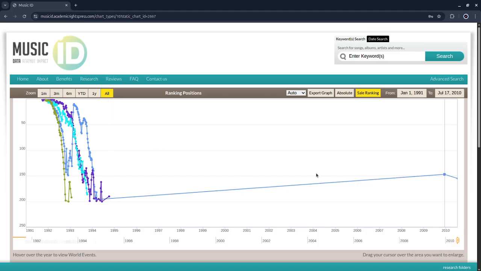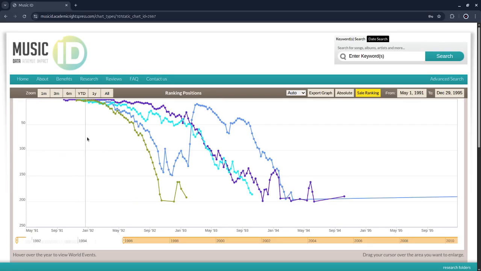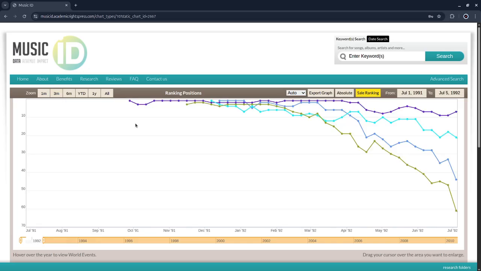So the default view you can see selected as sales ranking. That's chronological. I'm not entirely sure why it says sales ranking, but chronological versus absolute are your options. So there you can see they come in, like the olive starts here, the dark purple starts here. I'll zoom in so you can see more clearly.